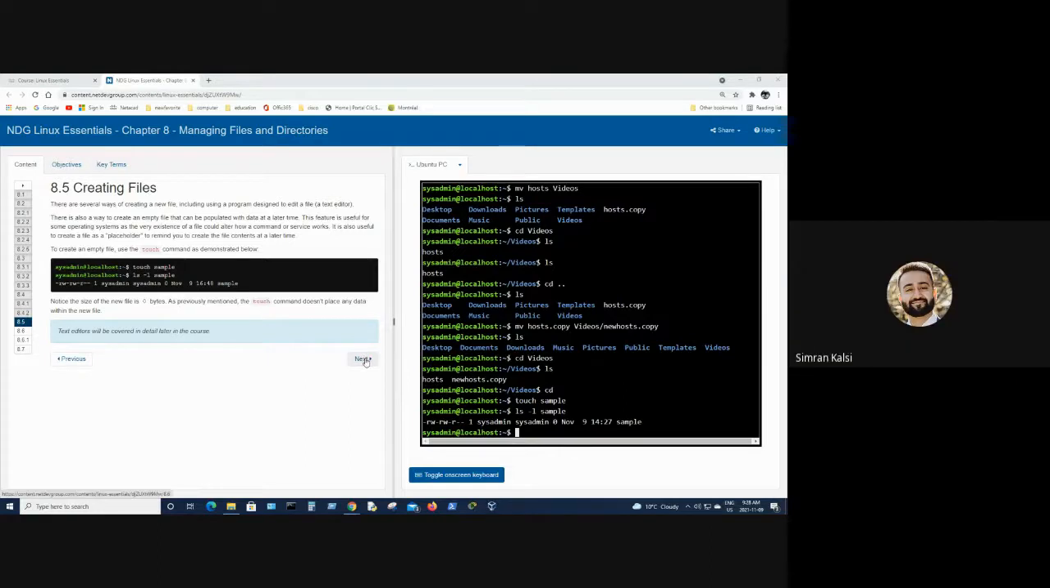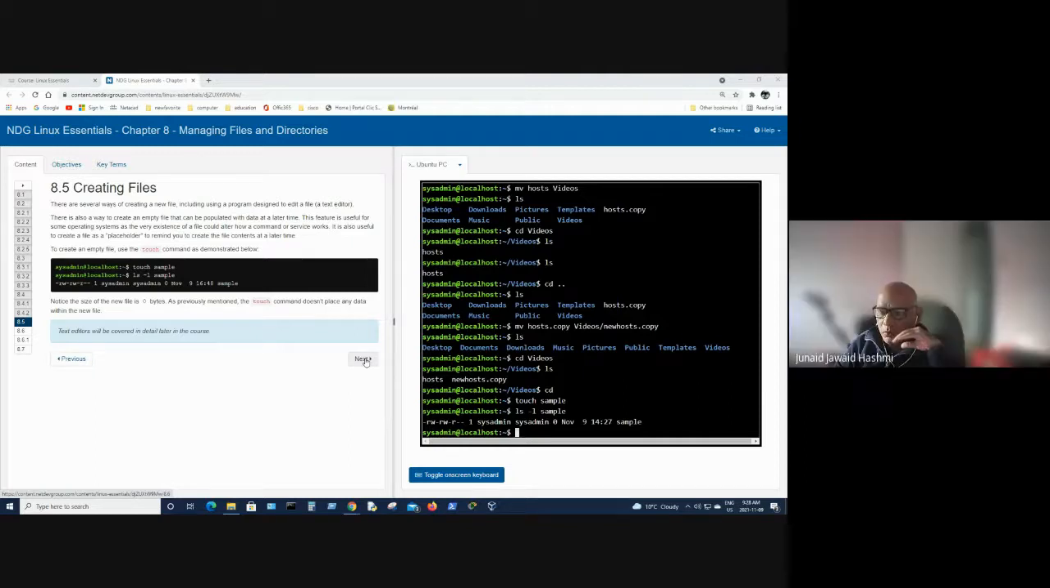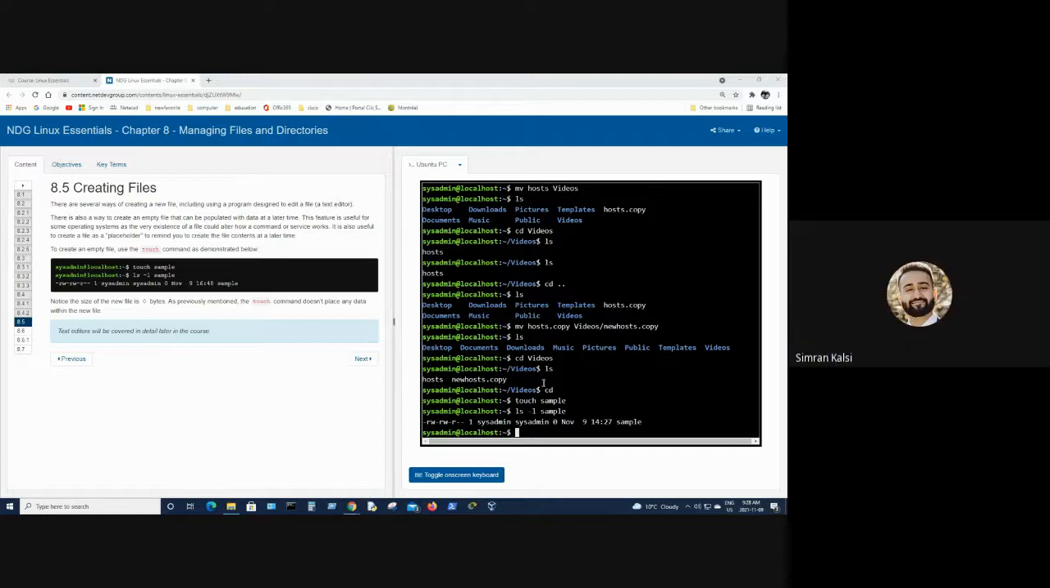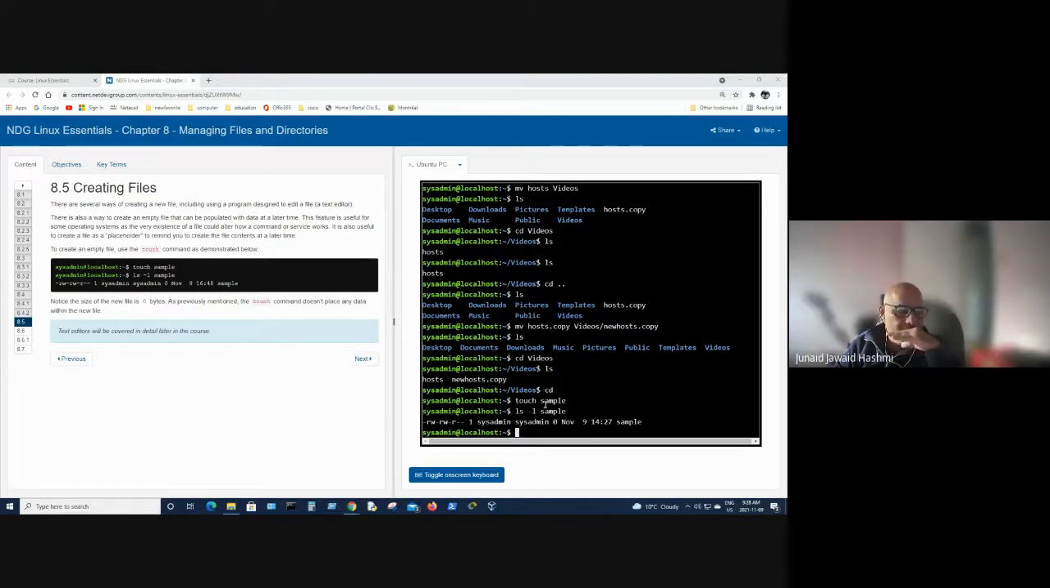So is this touch file created in the home directory or not? Oh, yes, wherever you are. Or you can specify the path. But here, because I just typed touch sample, it's created in my current location. All right, next.